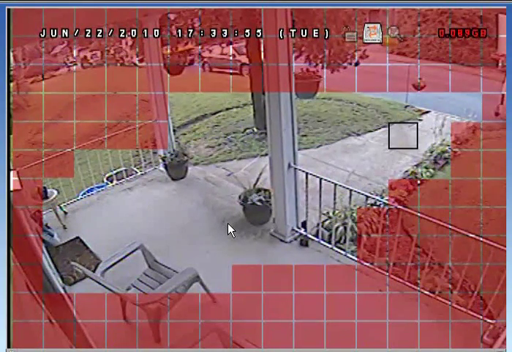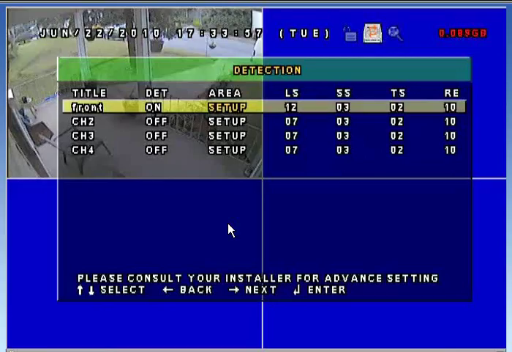And that is how you set your motion area. The LS, SS, TS, and RE are all settings for the sensitivity of how that motion is recorded. If you check your manual, that will tell you how to fine-tune that to pick up smaller objects or larger objects.